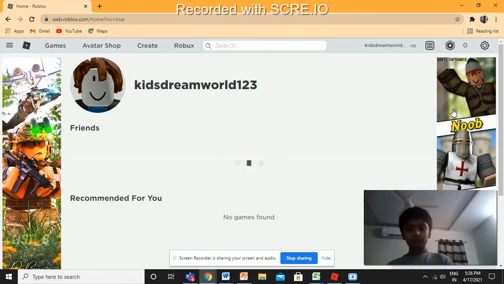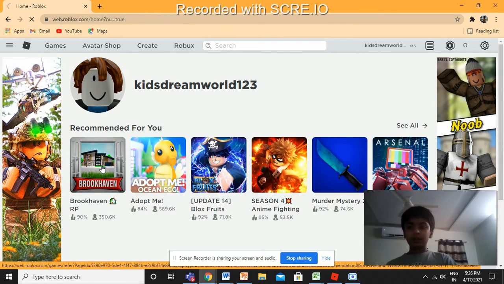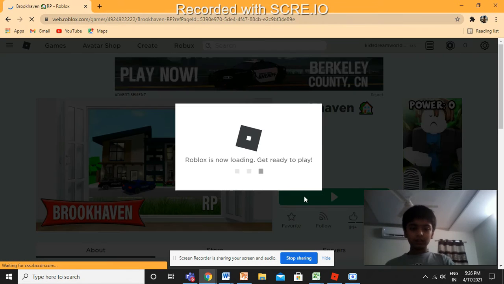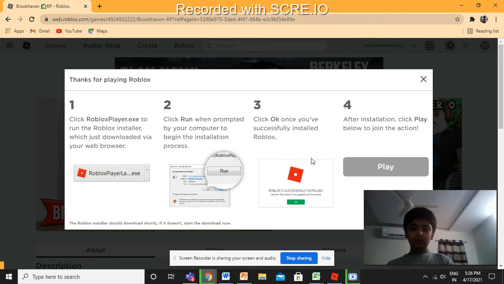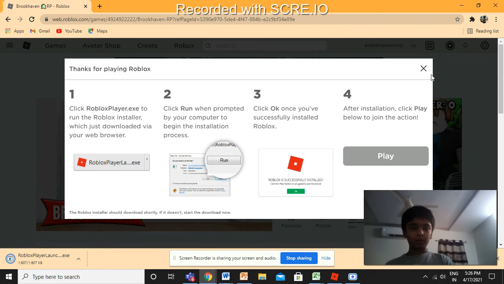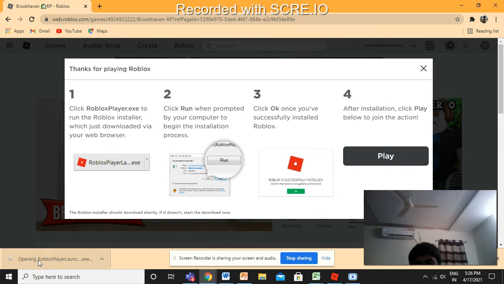See? You can't really play anything yet. There's a couple of things to do, I think. We say download. You have to just select. First it will download, like what's happening right now. Then this thing shows up. You say run, it downloads. Roblox is successfully installed. Okay, so let's continue doing that.